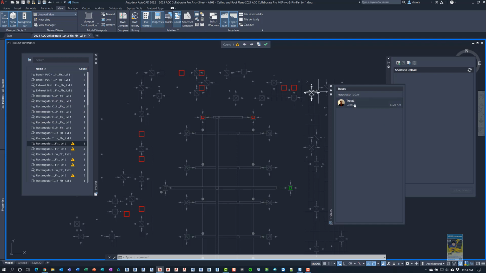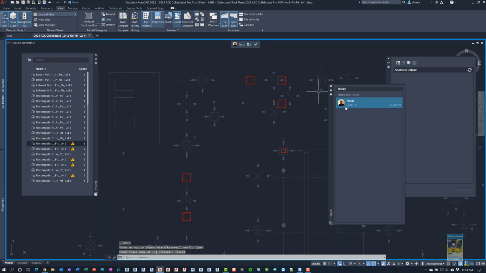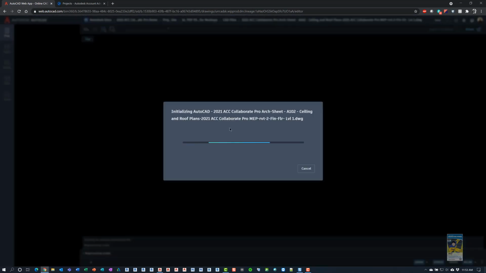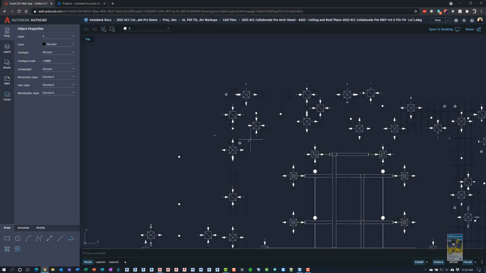As for that trace we talked about earlier, since I'm in the drawing file within the main AutoCAD 2022 software, it reports the trace that was created by this particular user. The trace functionality is part of the web-based software. So if I head back to Chrome and go back to the AutoCAD Web App, let's open up that file: Ceiling roof plan, Revit, MEP. And so there's the file.